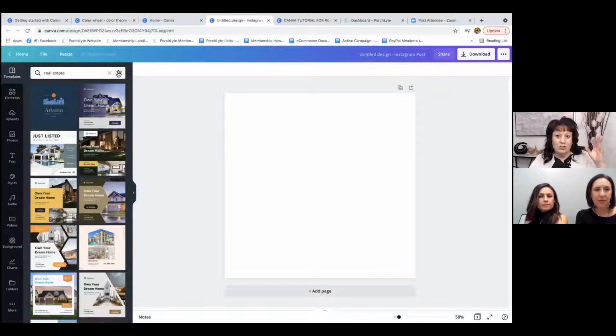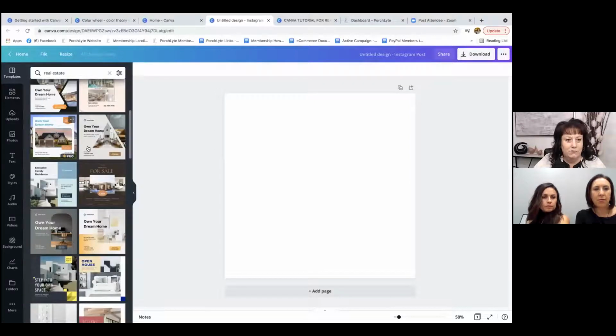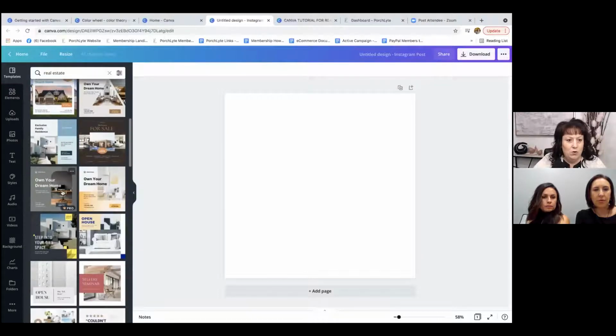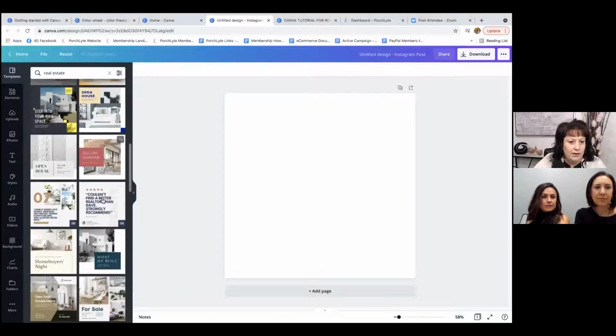I can filter by what is free and what's paid, but you can just look through some templates until you find one that says free. So you can see how many. Here's a couple that are free.